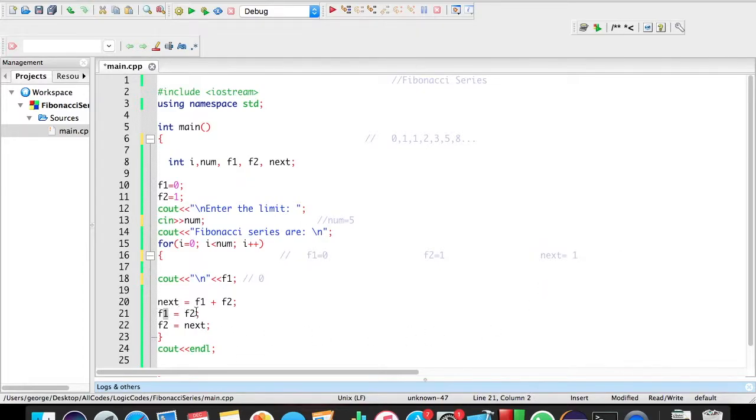Now f1 equal to f2. Now the value of f1 is changed, that is the value inside f2 will be given to f1. So this 1 will be given to f1, so this 0 is changed to 1. And f2 is equal to next. So the value of f2 is changed to next, that is this 1 will be given to f2, the same 1 itself. Now we are going for the second loop execution, that is the first statement.